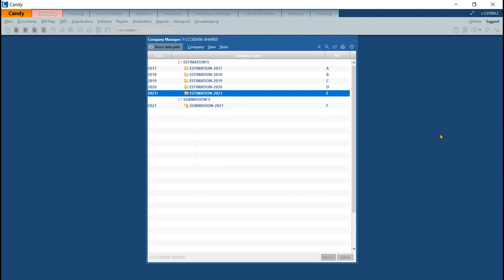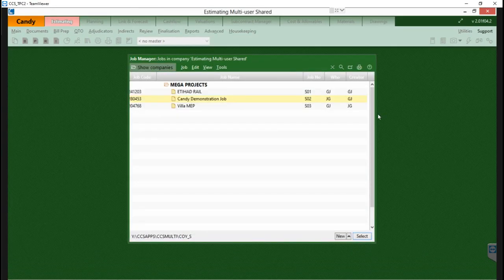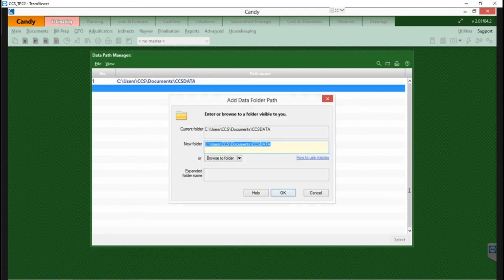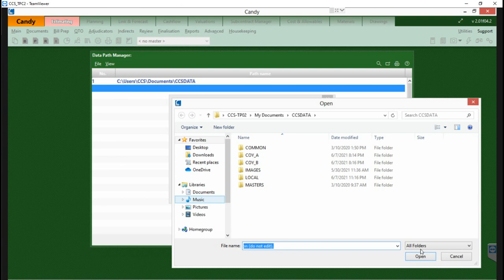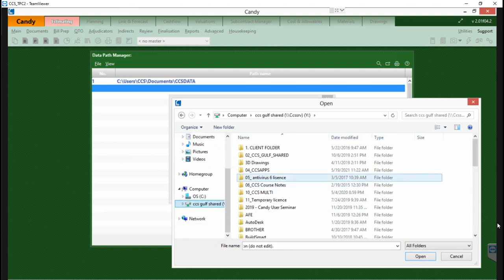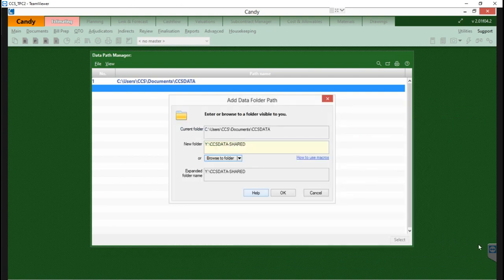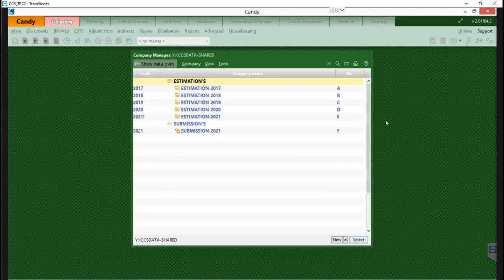How does it help my company? If I go on to JS Machine, I could have his data path mapped to the same network folder, the CCS data shared folder on the network. And yes, he has the same company and job setup, the same structure repeats here. So besides that, you have the facility of having more shared companies if you want to set it up that way, right?